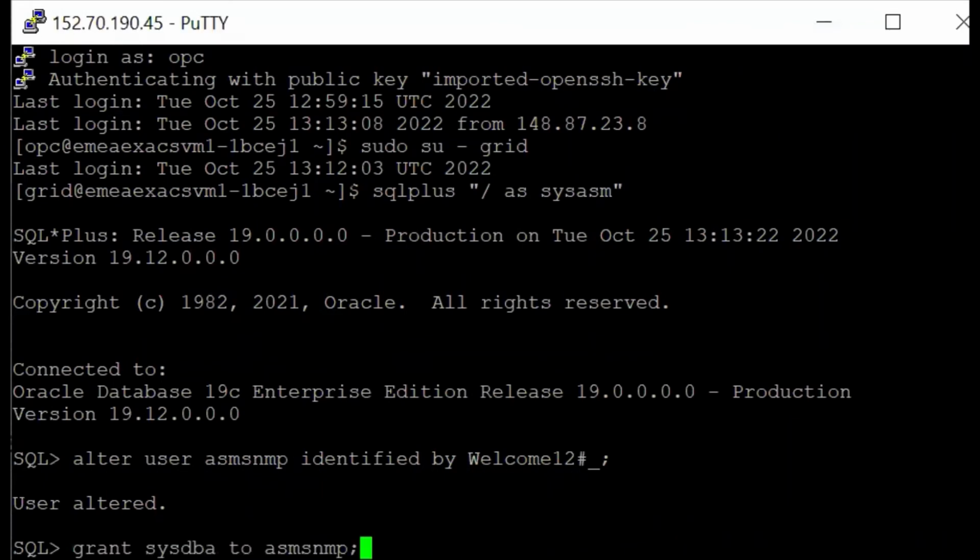Then grant SYSDBA to ASM/SNMP. If you do not grant SYSDBA, you will receive ORA-15000, that is, command disallowed by current instance type.